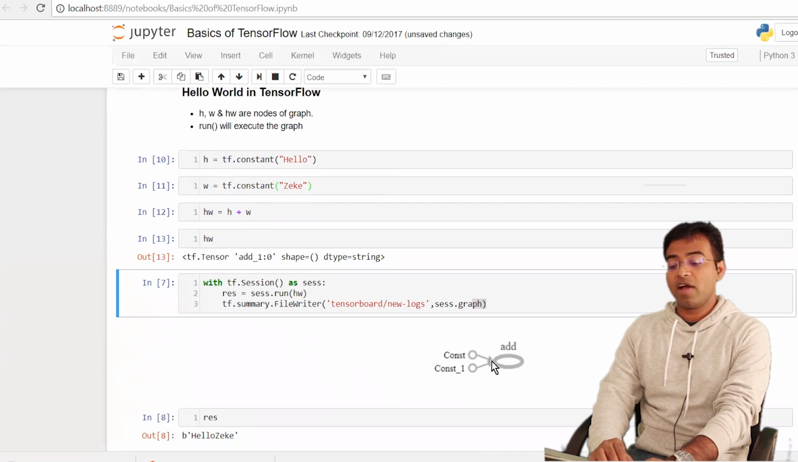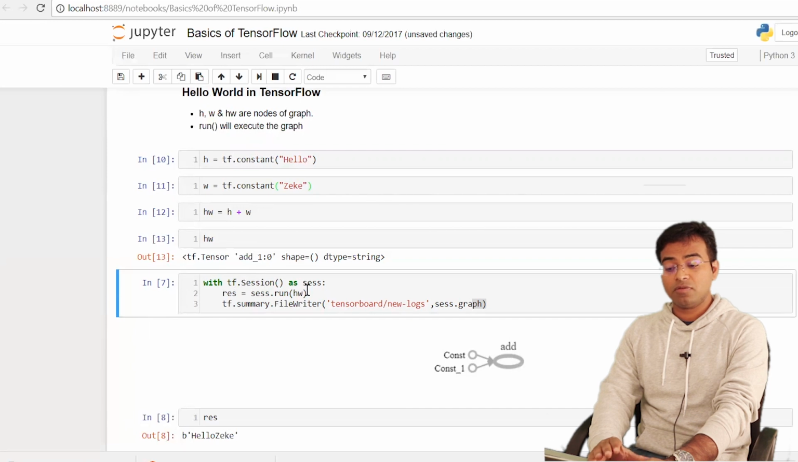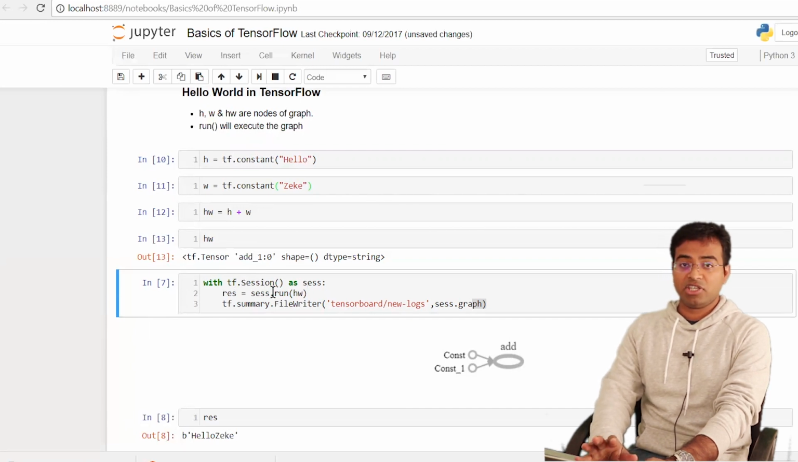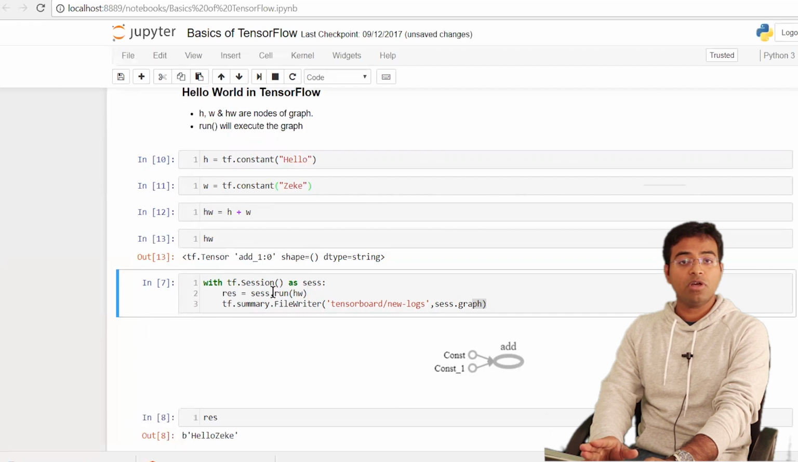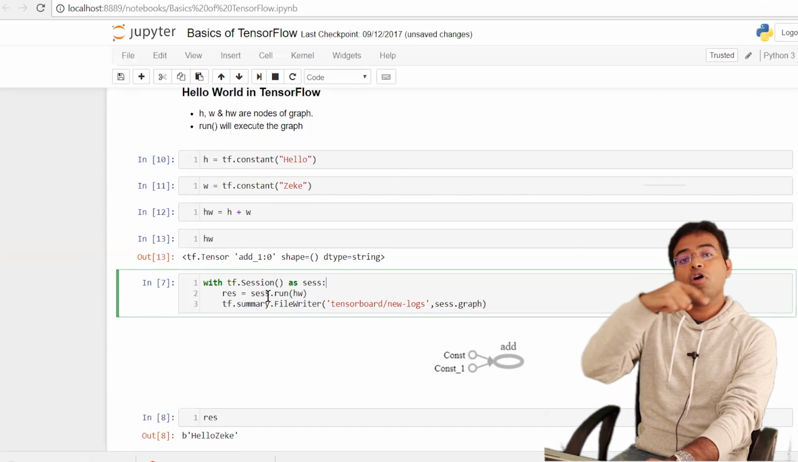To execute a session, we have to create a TensorFlow session. To do so, what you do here is with tf.Session() as ses. Inside this with block, whatever you write will be inside this session, and whatever you write outside this with scope will be outside, and the session will be terminated. The session will be cleaned up. So inside this, we have created a session, and this session should run, and we should pass the node along with which we want to call all the dependencies.